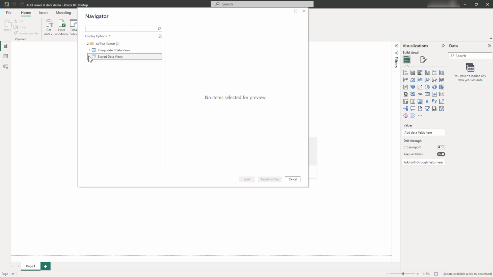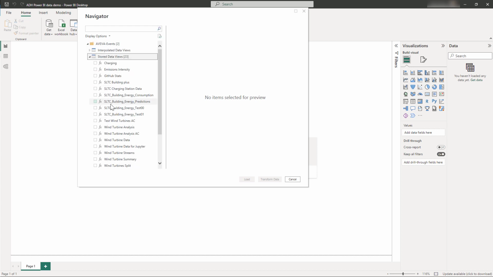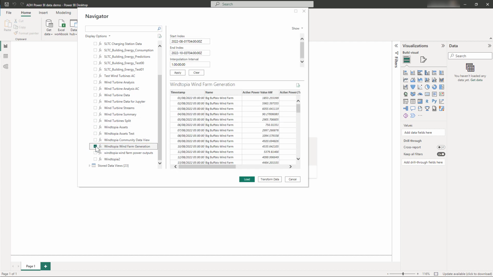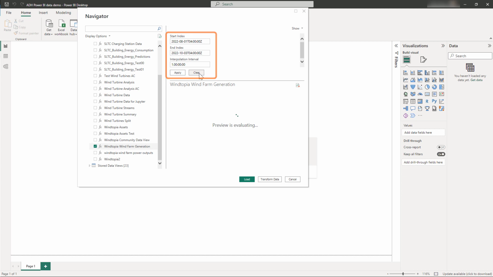You can select from either stored data or interpolated data views. Let's select some interpolated data for this example. Choose the data view that you want to work with. Select the start and end of the data you require by overtyping these fields.